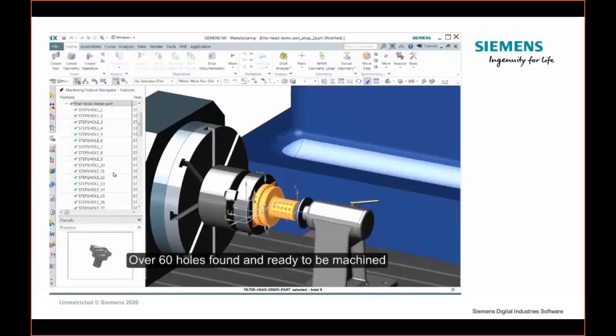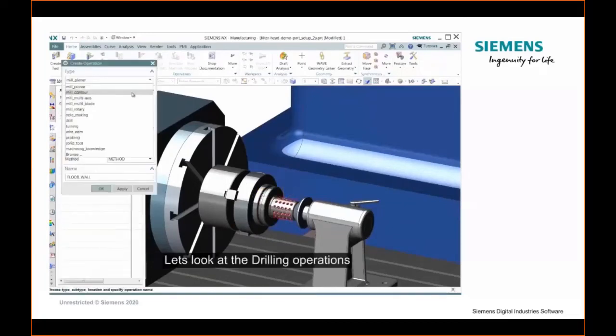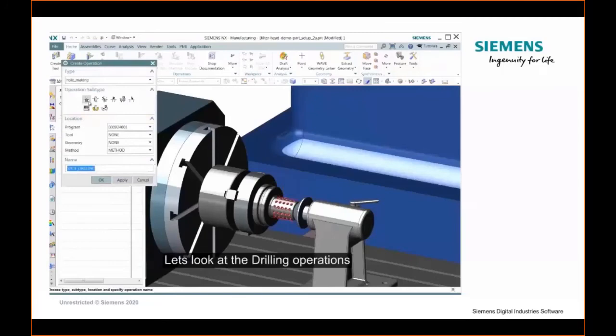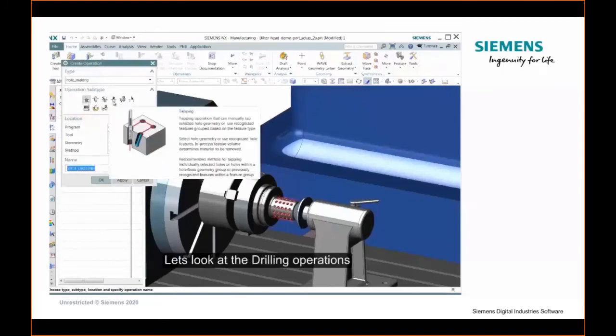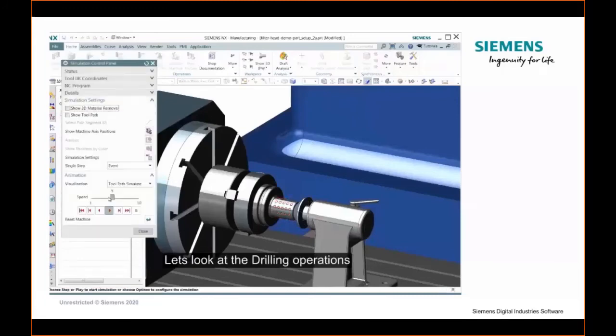It is quick and easy to just select these features to have them automatically programmed with the appropriate tool size and operations for that feature type. Here we have our drilling operations, our spot drill operations, center drill, chamfering, and our tapping operations. Let's go ahead and take a look at the verification of these programmed operations.